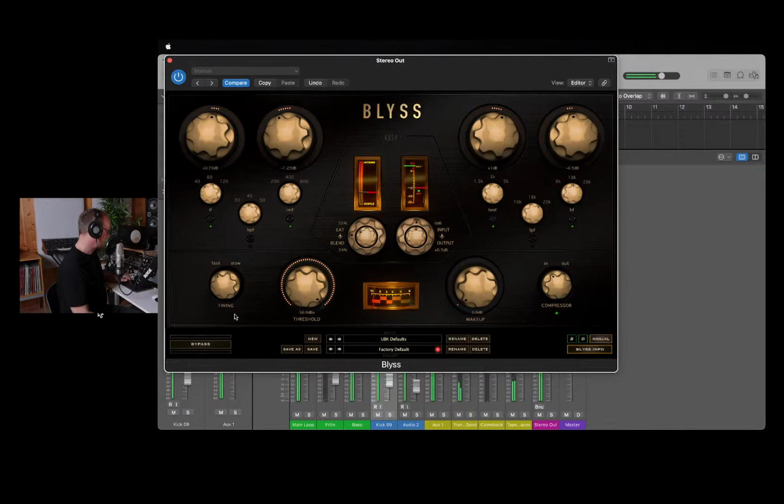So you hear the difference when I have this exaggerated setting. You hear that the transients are a bit lost, sort of. But let's just back down.